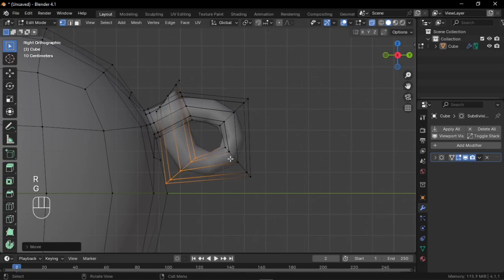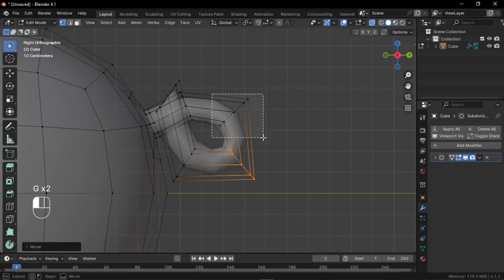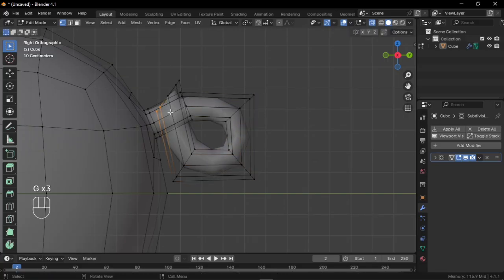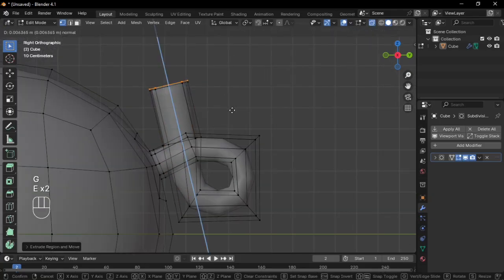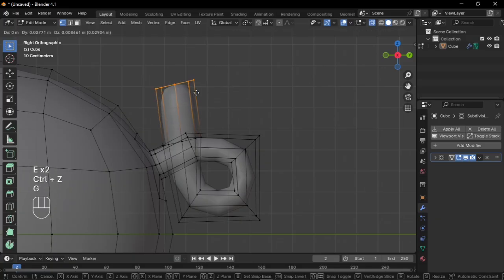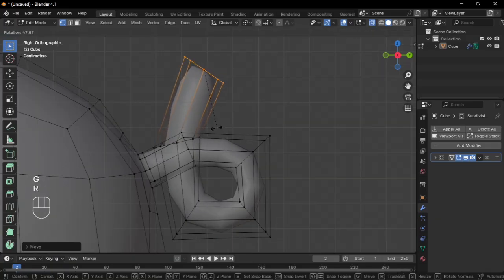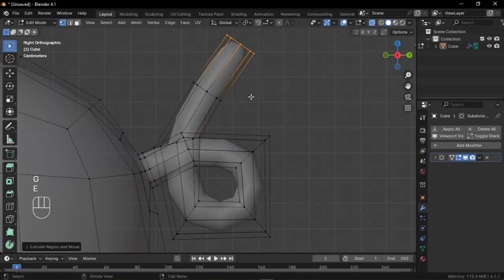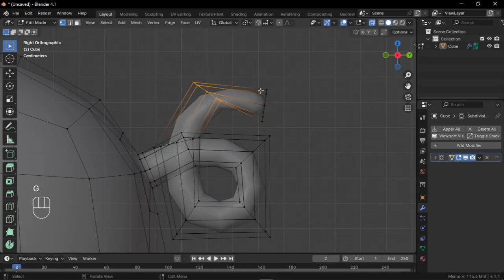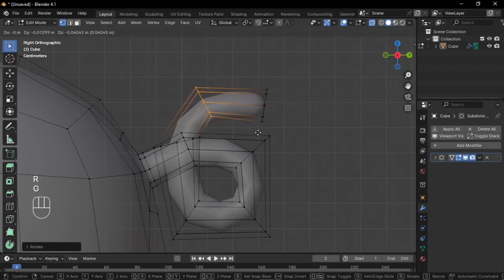So that's just mainly what we're going to be doing. Extrude and rotate. Right? So I'm going to select these ones, rotate it like this, extrude this part, and then move it here, rotate it here, scale this part down just a little bit. I will now extrude the last part, and then move it here, rotate this.